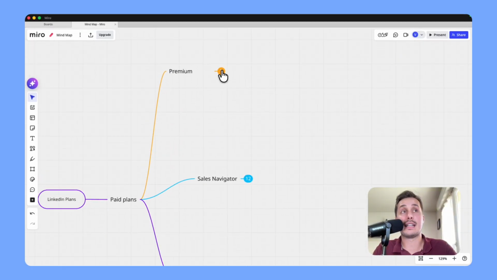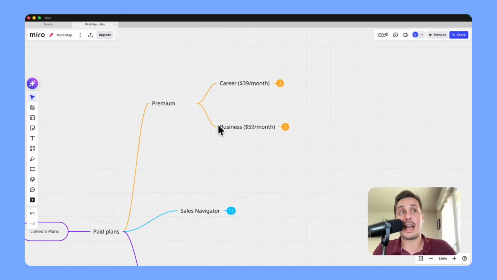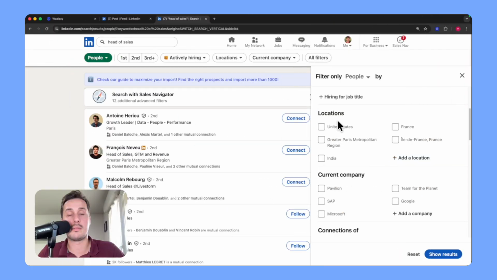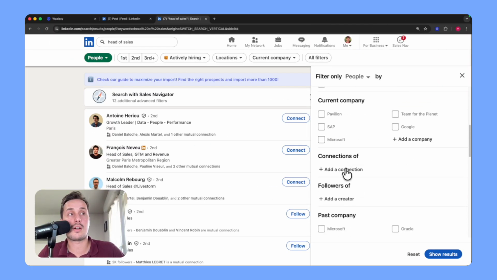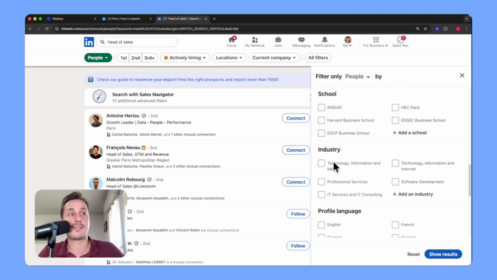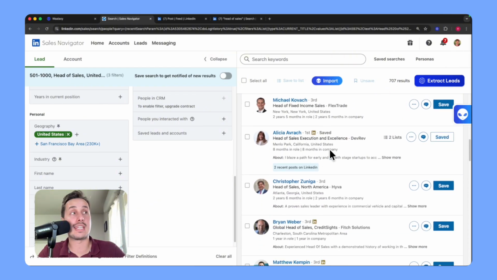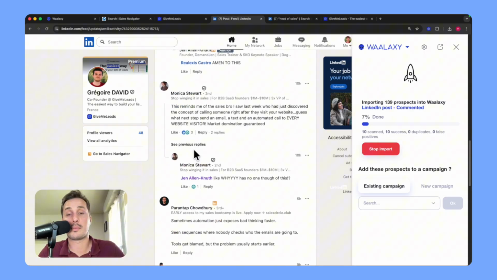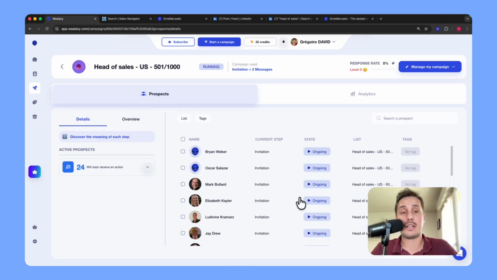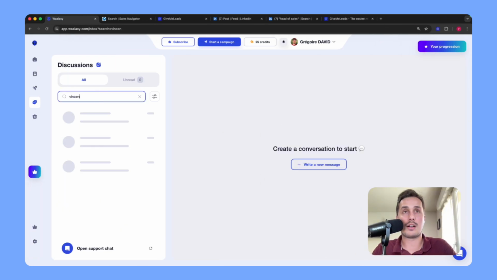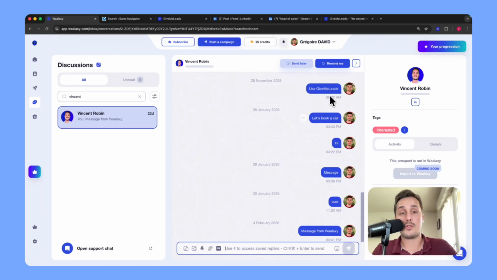So I will show you which LinkedIn plan is the best to do LinkedIn outreach, how to find leads, and I will show you in details how to scrape data from a free LinkedIn search, from LinkedIn Sales Navigator, and even from a LinkedIn post. Then you will see how to create your first LinkedIn outreach campaign, and finally how to reply to your leads directly in Waalaxy.